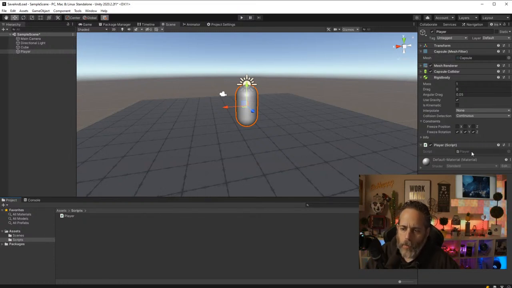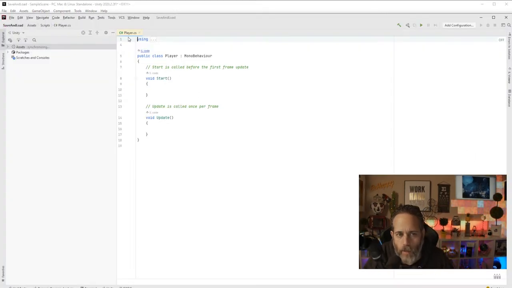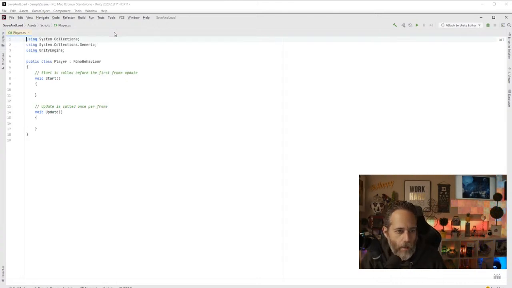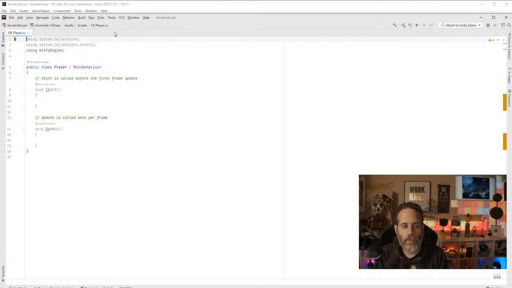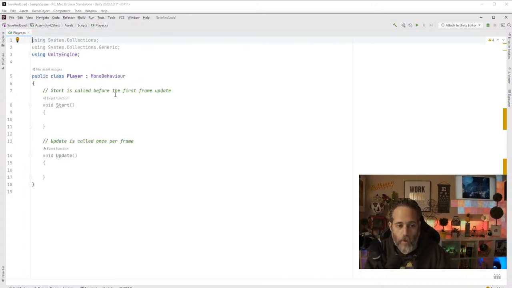So we've got our player script here. Let's open it up. And today we're going to be working in Rider. If you haven't used Rider, it's just a code editor, just like Visual Studio or Visual Studio Code or MonoDevelop. It's just a nice one made by JetBrains that I really like. So I recommend people use it, but it's not free. They do have a free trial. I pay for it because I love it and I think it's worth money. But you can use whatever you want to follow along with this. You don't have to use this editor.